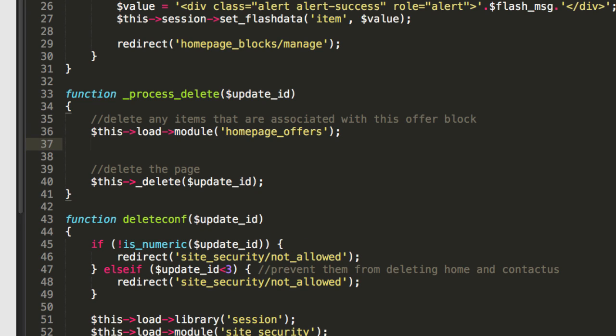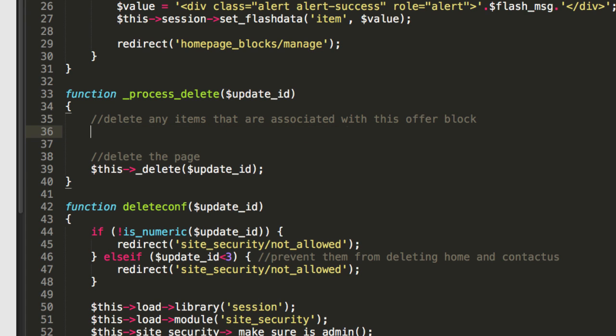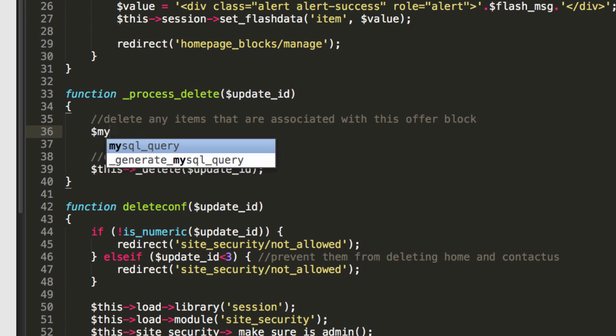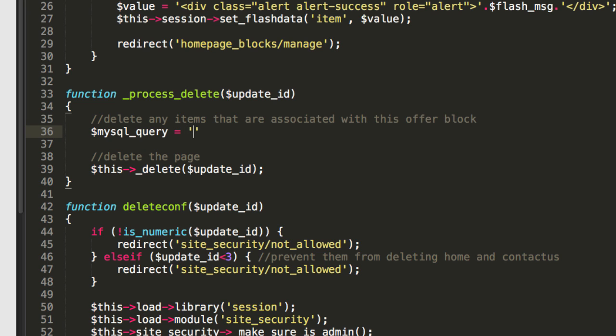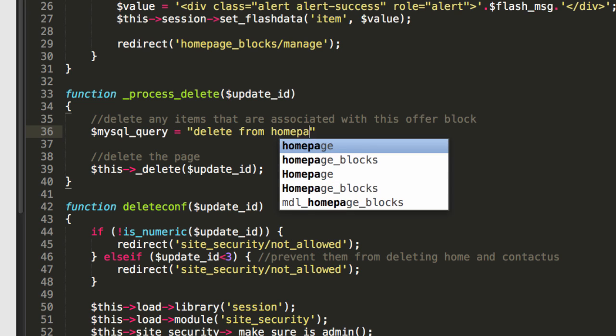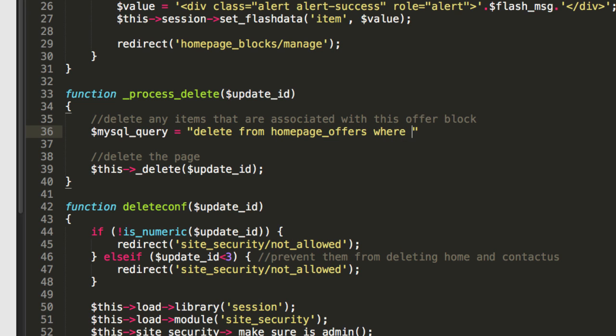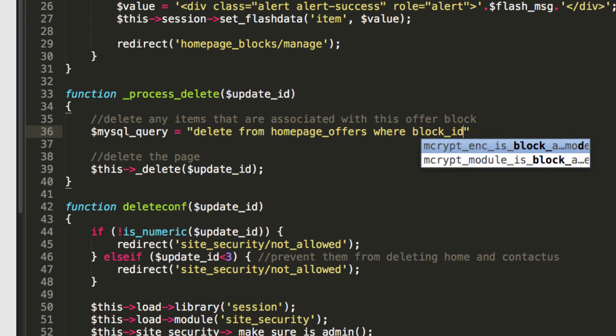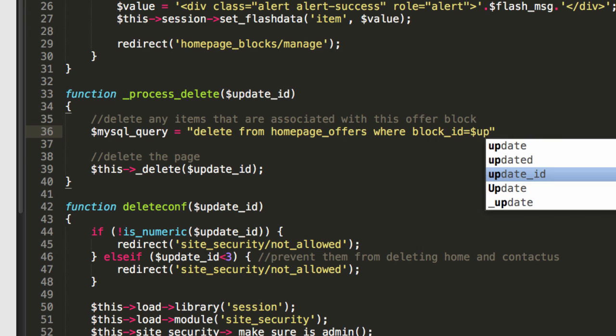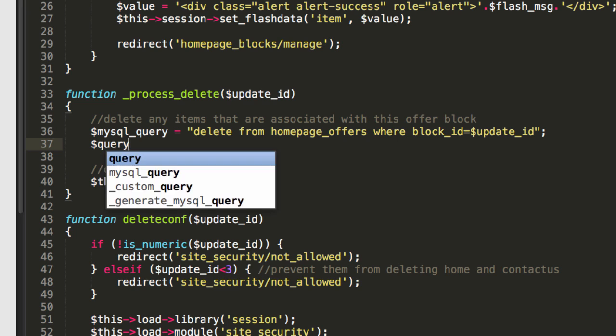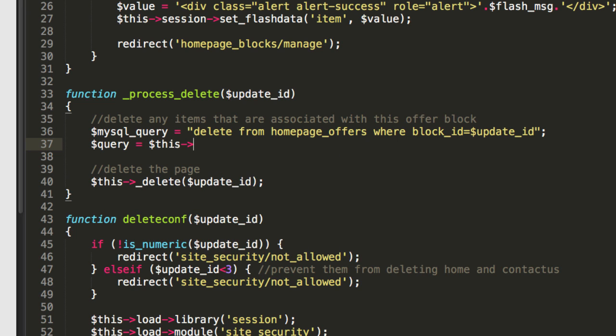Actually, I don't even need to load it up. I'm just going to do a MySQL query, as a custom query. Here we go: delete from homepage offers where block ID equals update ID. That's all we need. No need for loading anything up. It's all going to be cool. These two modules are tied very closely together, so it's going to be fine.